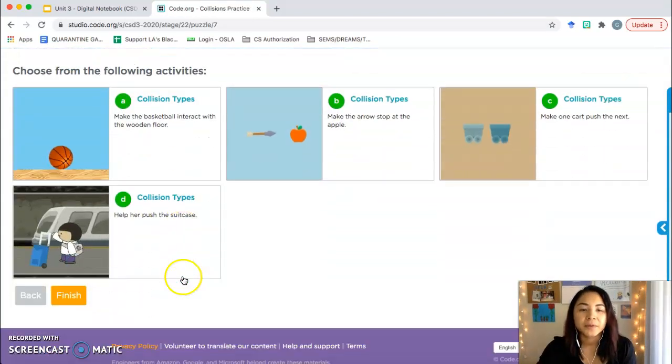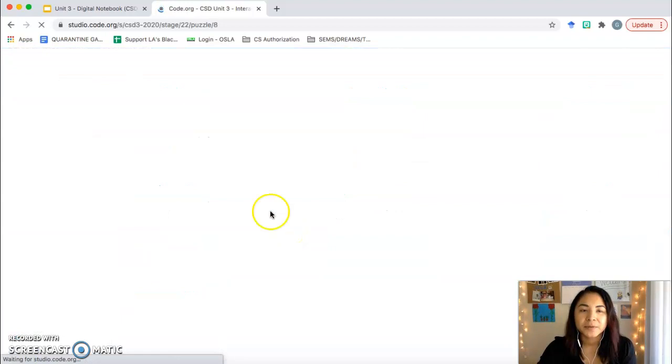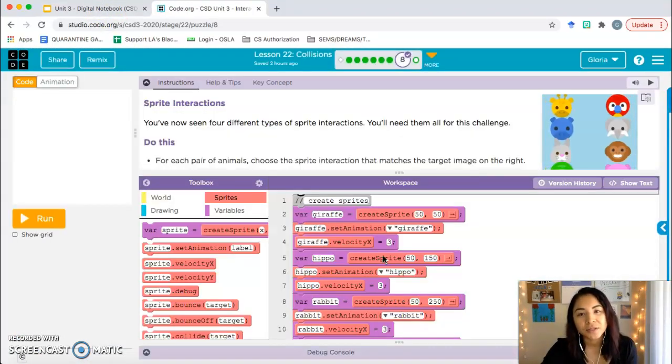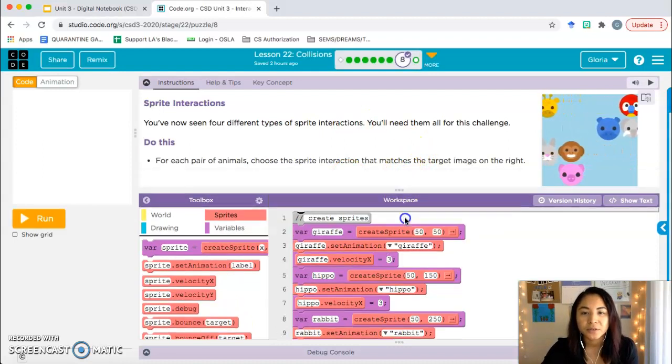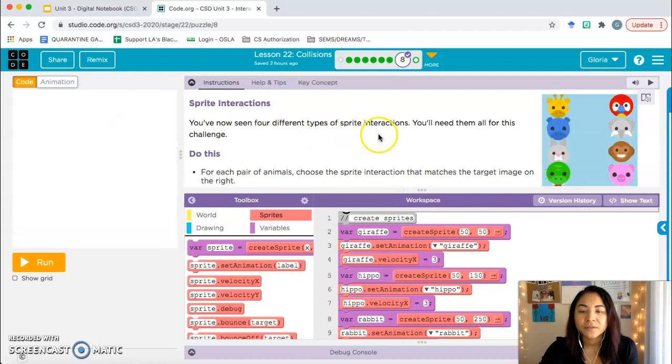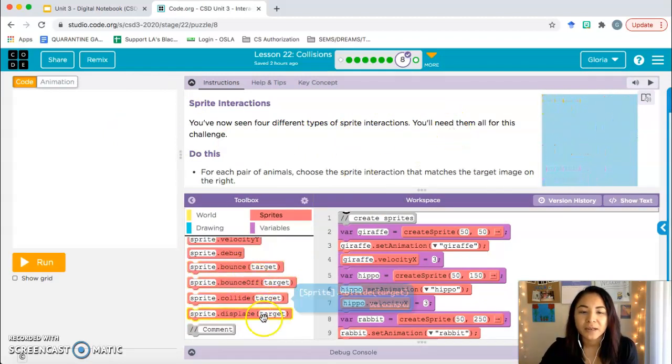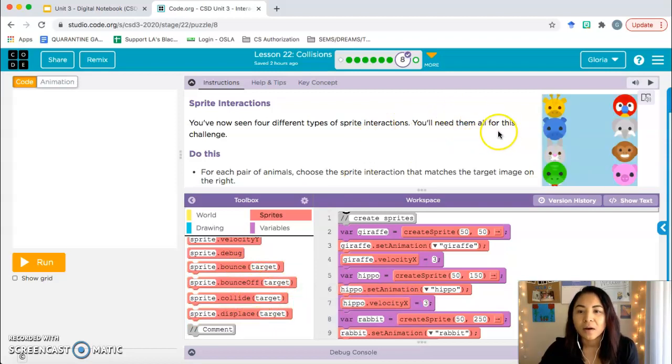And the last bubble I'm going over today is bubble 8. Bubble 8 will be graded, but I'll go over the instructions and get you started, and then it'll be up to you to finish. Sprite interactions. You have now seen 4 different types of sprite interactions, right? Bounce, bounce off, collide, displace. You'll need all of them. You need them all for this challenge.